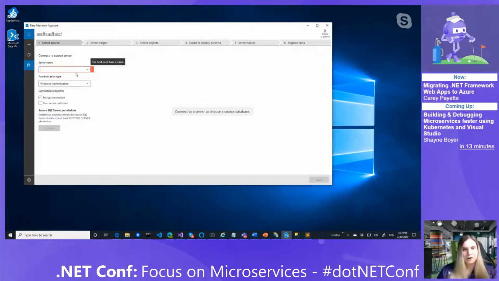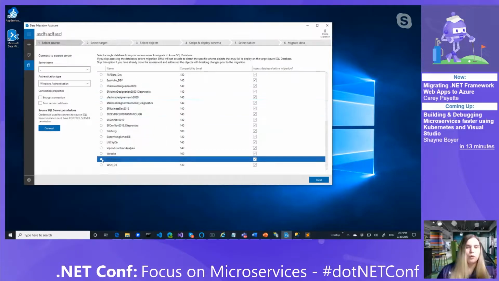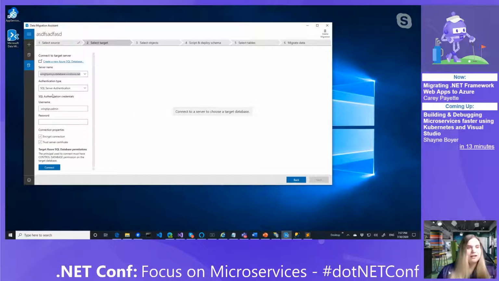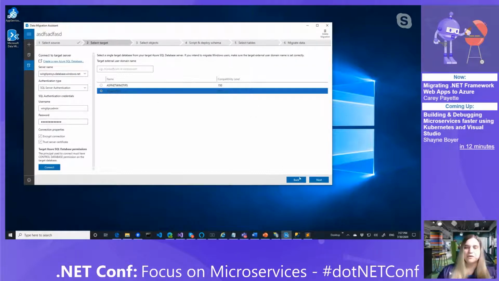So we're going to connect to our local SQL server here, which is here, and connect. And this time we're going to migrate our wingtip toys. Let's hit next. And then, I'm not going to migrate there. I want to migrate to Azure. All right, so here's our SQL Server authentication. I get to enter my password again, and I'm going to hit connect. And we're going to migrate to wingtip toys.